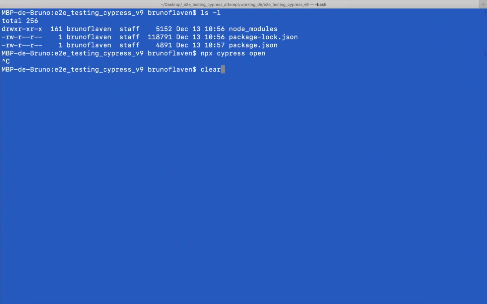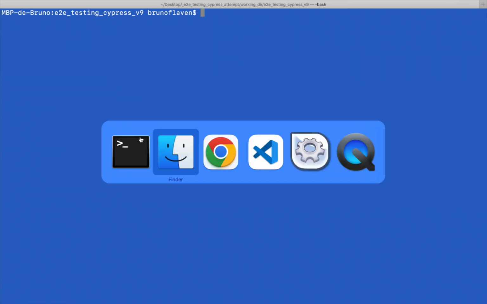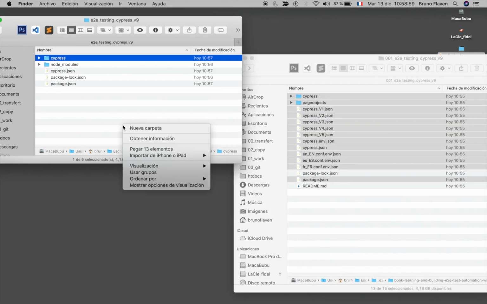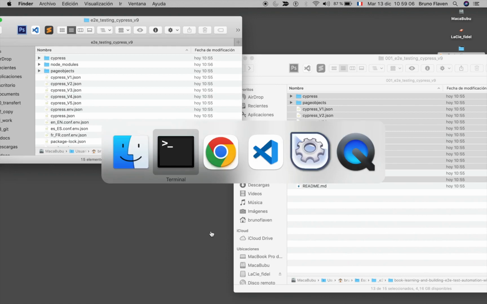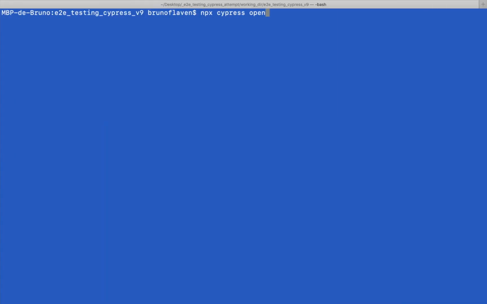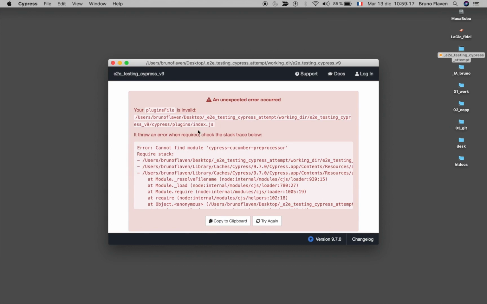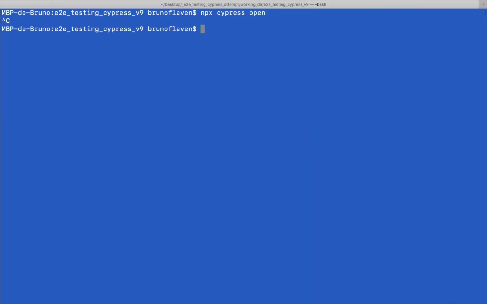So I hit Control C to stop Cypress, and here I'm going to paste, and I will say, okay, you replace everything. So if I launch again, maybe there should be an error, I don't know, because my packages have changed and there's some plugin missing. Okay, Cypress Cucumber Processor.